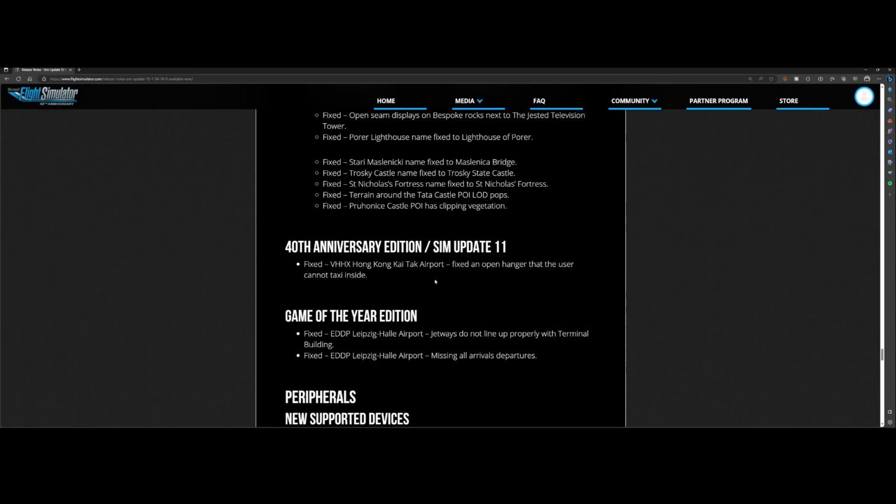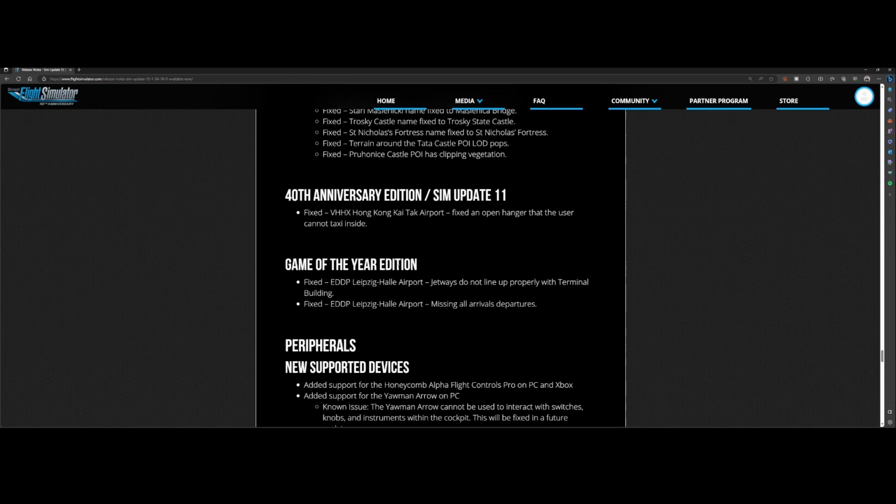Then the 40th anniversary update, also known as Sim Update number 11. The Hong Kong Kai Tak Airport received an update to fix an open hangar that the user cannot taxi inside. And the Game of the Year edition, they fixed Leipzig Halle Airport, 2 fixes, the jetways, and the missing arrivals departures.